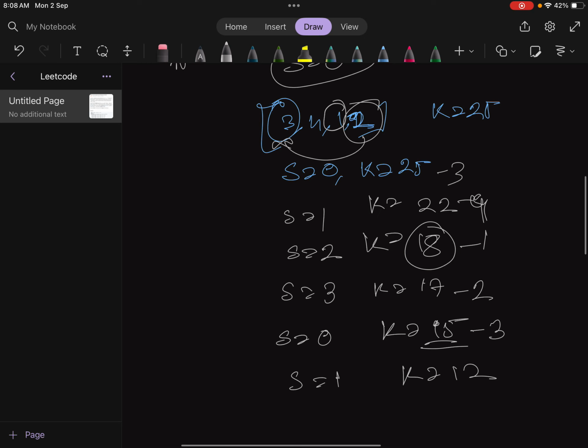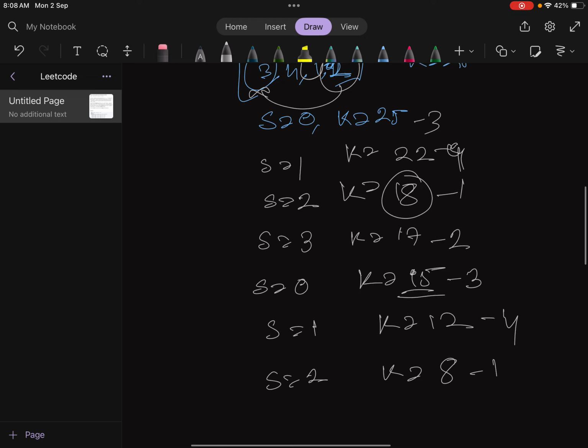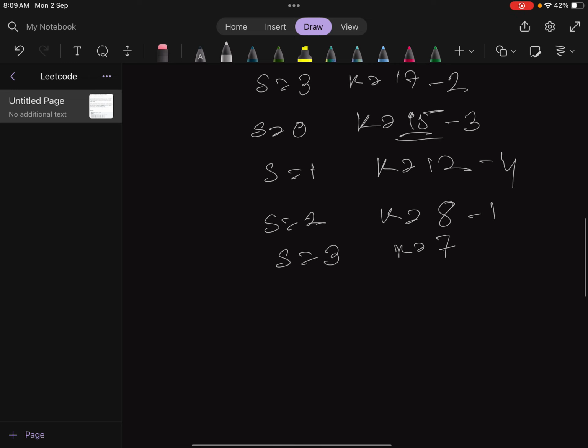Now go to the next student 1, how many chalk are needed? 4. How many chalk will be available after that? 8. Now go to the next student 2, how many chalk are needed? 1. How many chalk will be available after this? 7. Now go to the next student 3, how many chalk are needed? 2, so this will be minus 2.